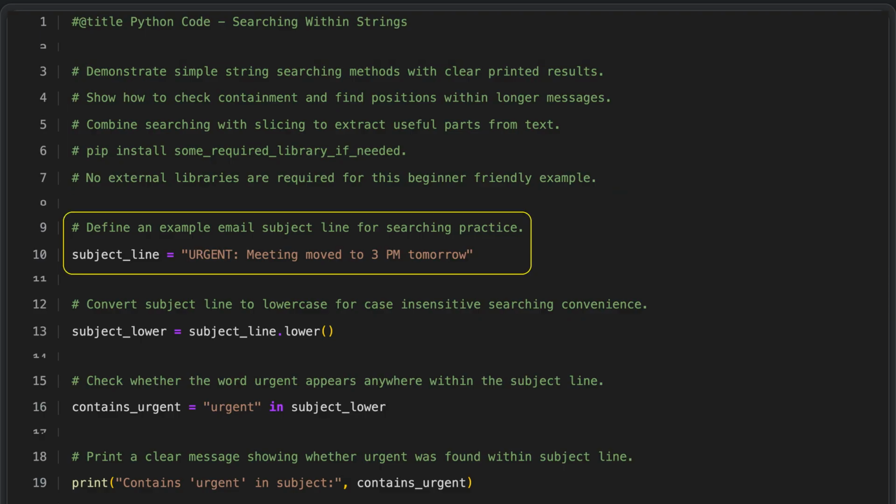We begin by creating a variable that stores a sample email subject line, set to the text urgent, meeting moved to 3 p.m. tomorrow. This gives us a concrete piece of text to work with. We will use this subject line to practice how to search within and manipulate strings in Python. The focus is on using this example as a simple, consistent test case for string operations.